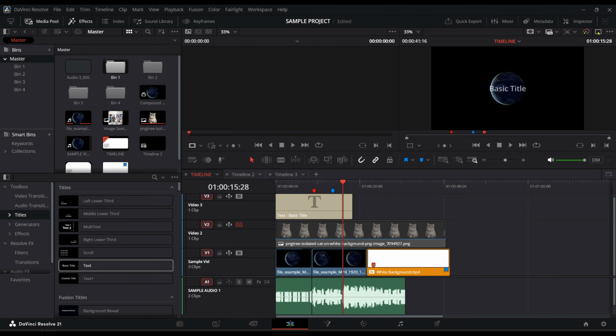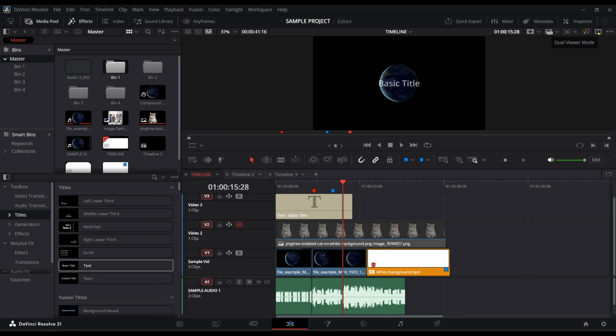So if your layout doesn't look the way you want, you can resize the preview by dragging from the left or bottom edges, and you can also switch between single and double viewer mode from the top right. These small adjustments can make a big difference in how comfortable and efficient your editing experience feels. And that's it. That's how to move and adjust the preview window in DaVinci Resolve.